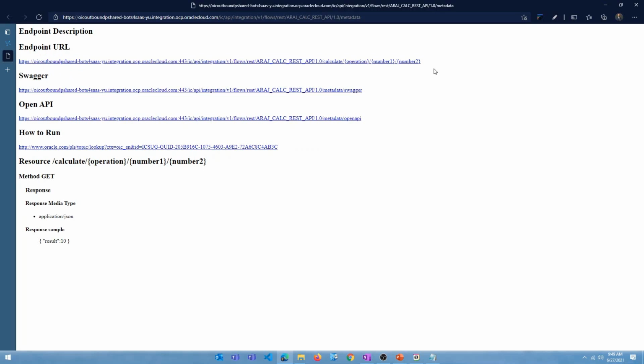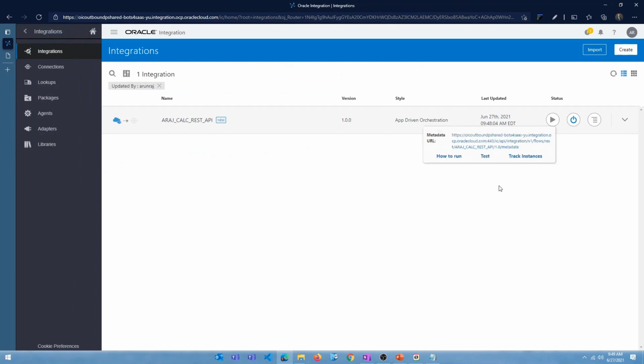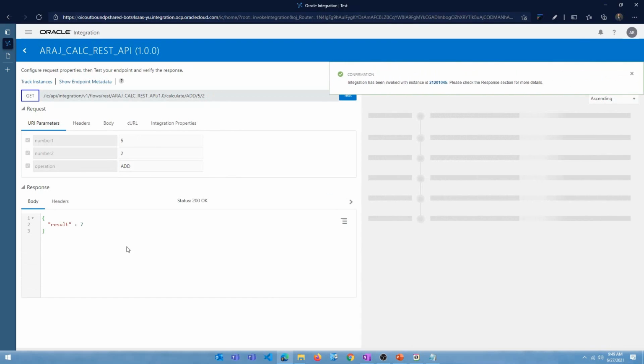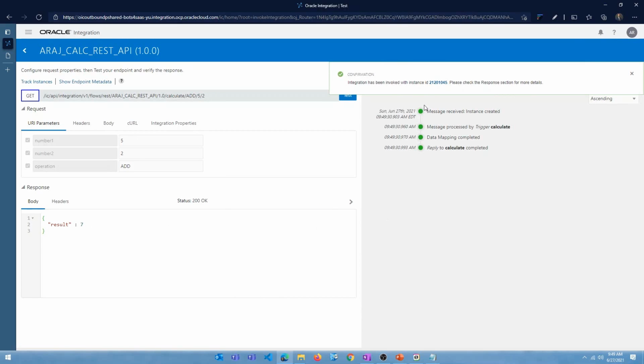So I have copied that information. And let's go back here. Now let's click on test. All right. So you have number 1, number 2, and the operation. So operation is going to be add. Number 1 is going to be 5, and number 2 is going to be 2. So let's test it out. You can see that the result is equal to 7. You can also see that the integration has been invoked with instance ID 21201045. So if you click on that, it's going to take you to that specific instance, and then you can see the different messages, the inputs, and the output. And I'm going to show you that later in the video. All right, let's change this to multiply.